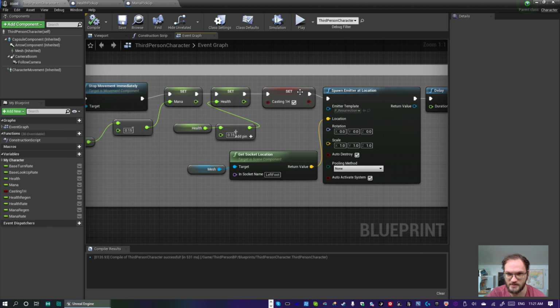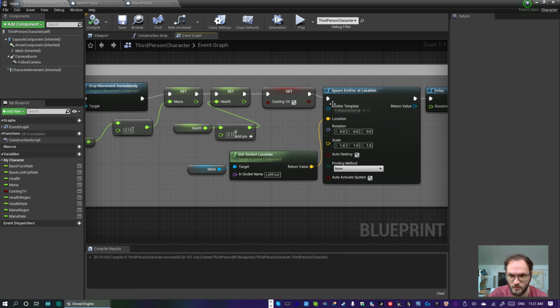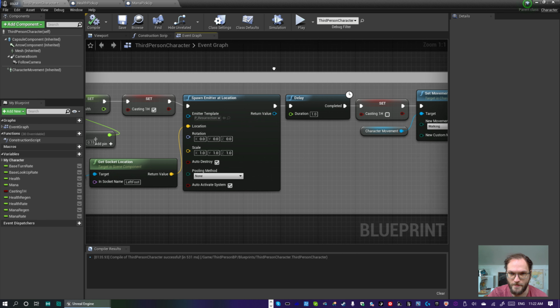So as this casting is occurring, we're setting the emitter for the particle system, which was that little animation that went around him, to the socket location. The socket location we have as the left foot of the 3D mesh.